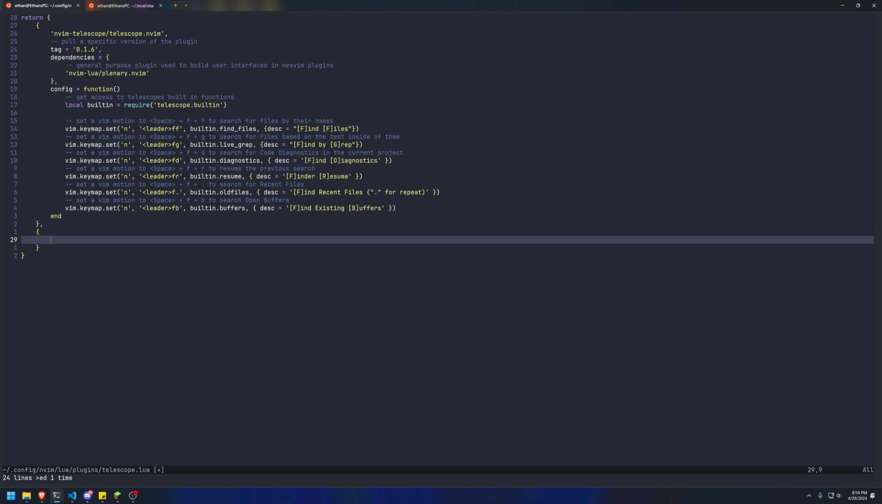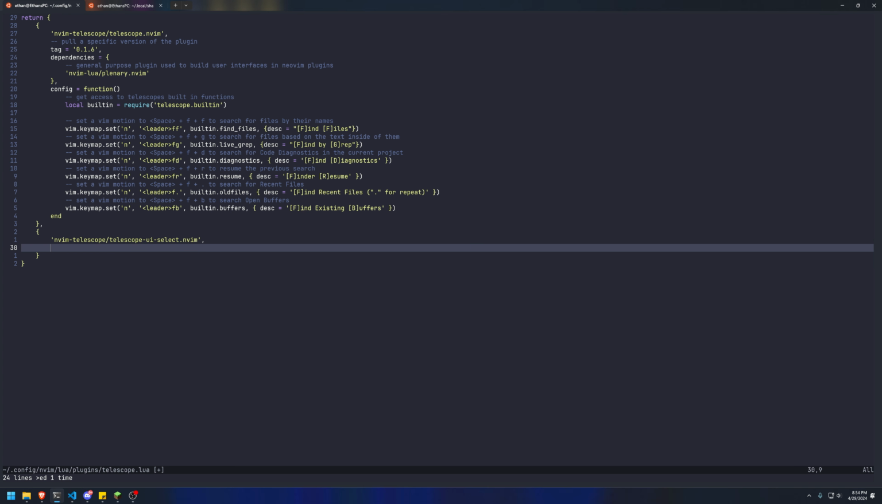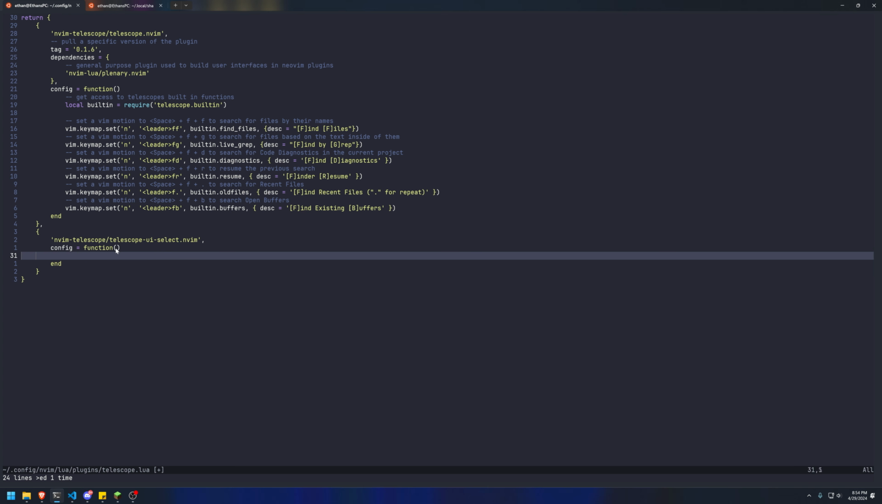To do that, we're going to bring in a shortened GitHub URL for the Nvim Telescope UI select, and then set up our config. So let's say config is equal to a function. Inside of our config, we need to set up a couple things. First off, we want to get access to the actions on Telescope to be able to tell it how we want to move around.